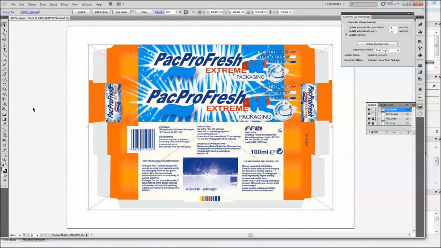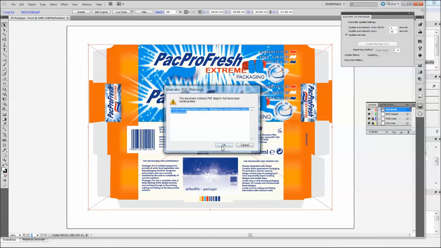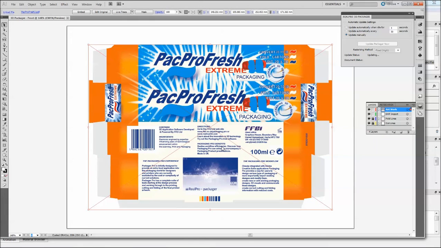Now that we've done that placement, we can then, through the Packager link, update this package right directly back to 3D Packager.